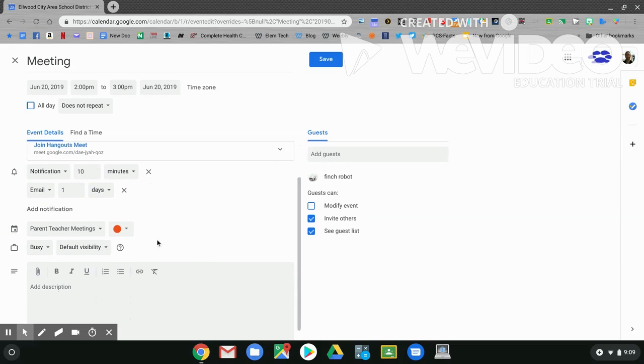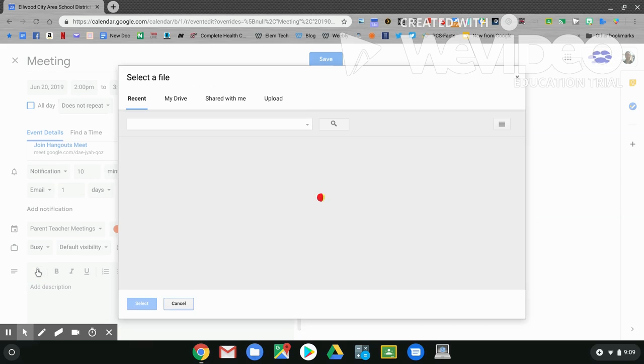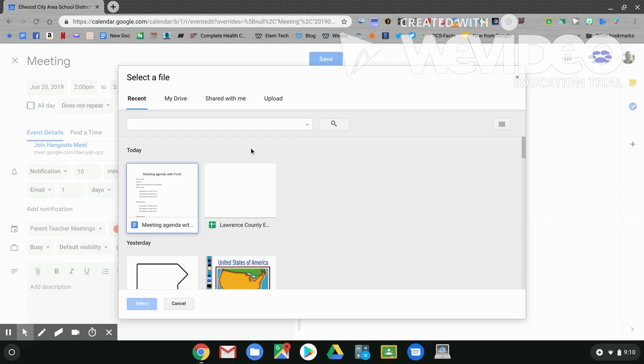At the very bottom, it tells me that this calendar is going to be the parent-teacher calendar. At the very bottom, I can add an attachment. Maybe I want to add an agenda to this meeting. I'm going to choose the paperclip. I'm going to select a file from my Google Drive. I already have one that's called Meeting Agenda with Finch. I'm going to select it.